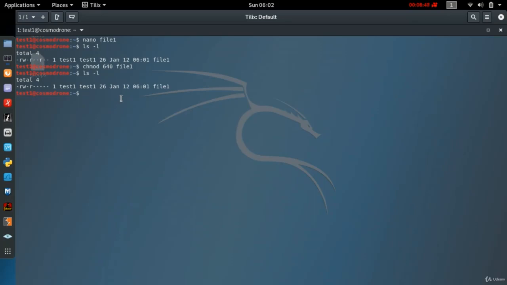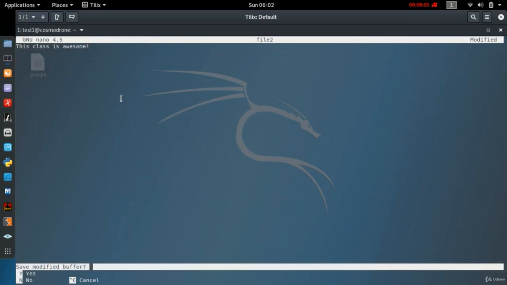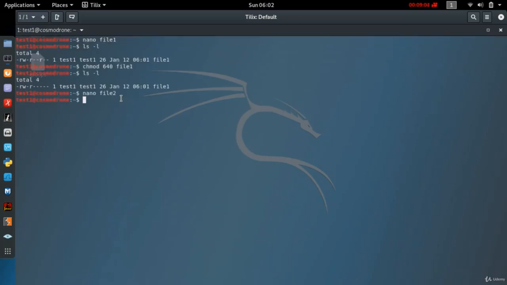We're going to make another file. We're going to call our next file file2, and we're going to again populate it with some text. So nano file2, and we're going to say this class is awesome.